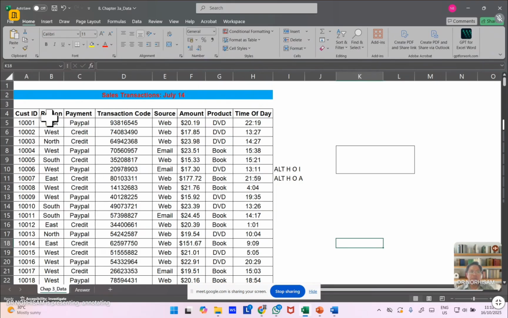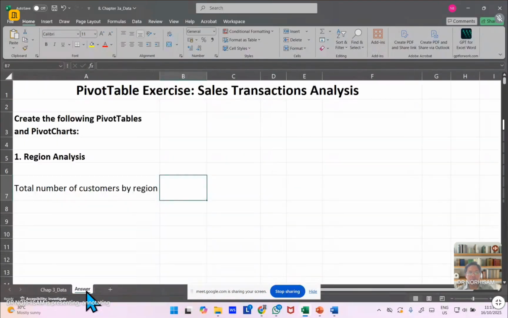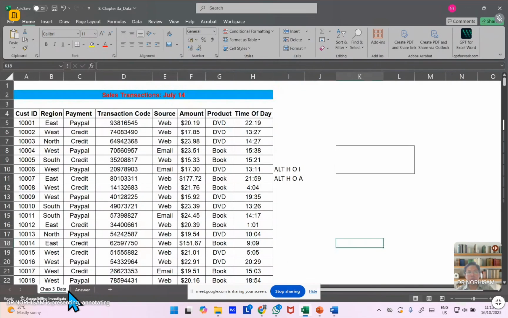For sales transaction, you have the customer ID, region, east, west, north, south, payment, either by PayPal or credit card, the transaction code, the source of transaction, sales, some other web or through email, the amount of sales, the types of product. We have two product, DVD and book, and time of the day. And the first question asks you to determine the total number of customer by region. First step is for you to create the pivot table.